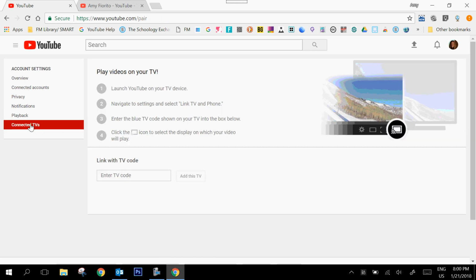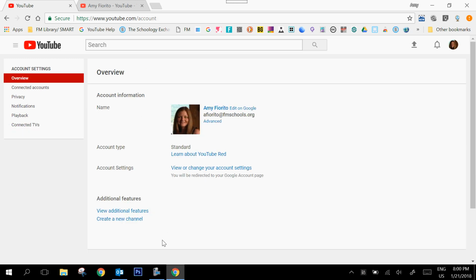And then you can play YouTube through your TV. So these are the directions to do it. If you want to do it, you can set that up as well. It's pretty easy. Okay, I'm going to go back to the overview page. And then I'm going to click on here where it says view additional features.